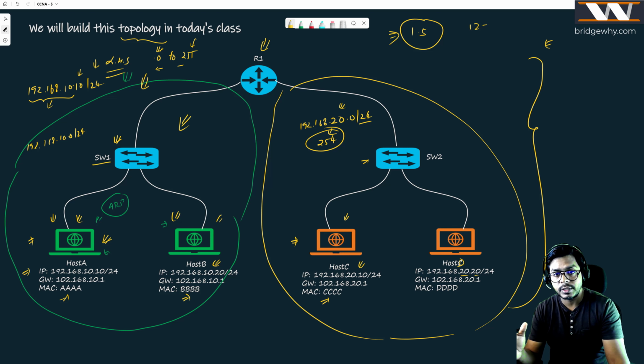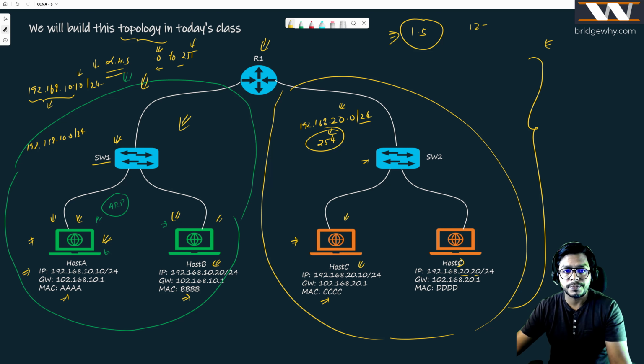Now these two networks could be in totally different parts of the world, but they can talk easily, right? With the help of this router, because the router's responsibility is to connect multiple networks. It is as simple as that.